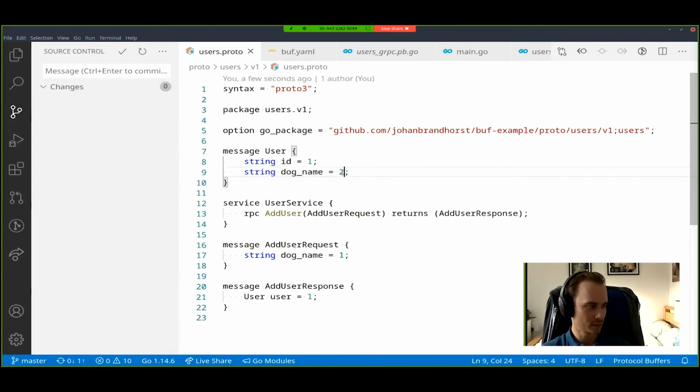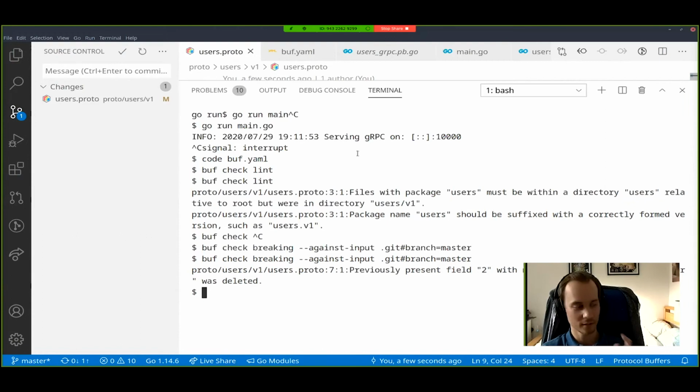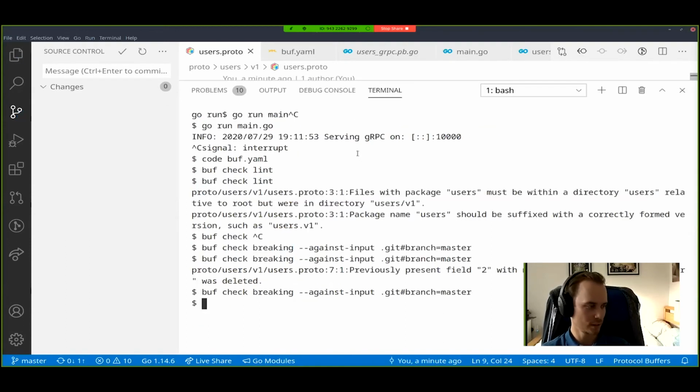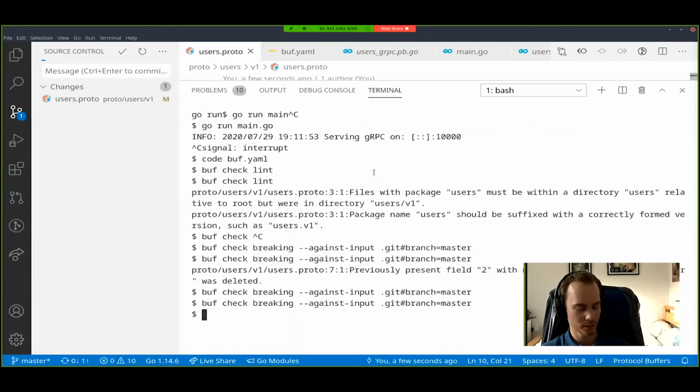But let's say we change the dog name, the number of the dog name, and you remember me saying don't change the names, then all of a sudden we're going to get a warning here saying that, well, you removed field number 2. It's not complaining about changing the number per se, because what buff detects here is that you removed one field and you added another field, essentially. And it's OK to add fields. So as long as we change that back to 2, no problems. Let's add an actual user's name. No problem. Backwards compatible change.